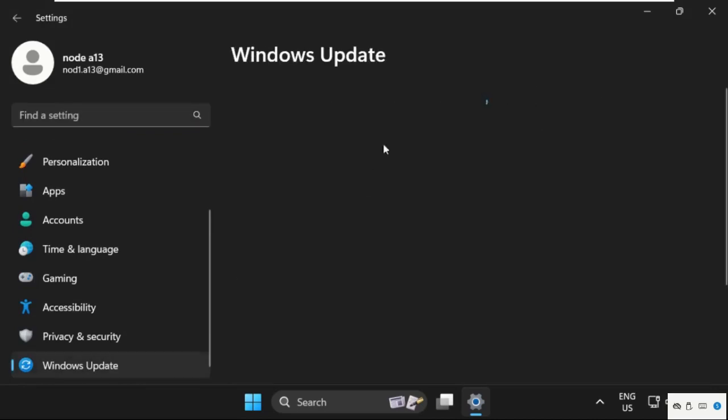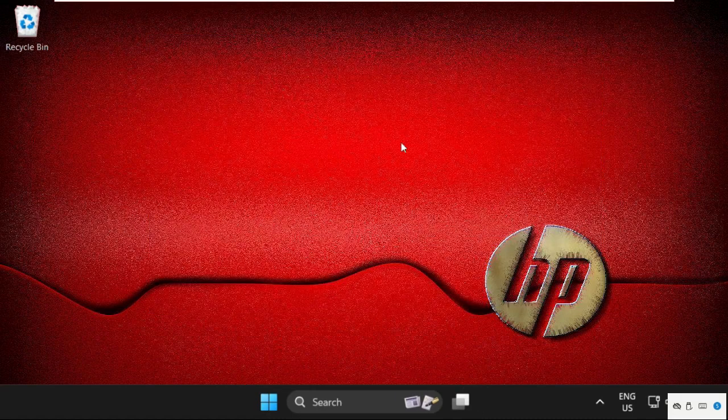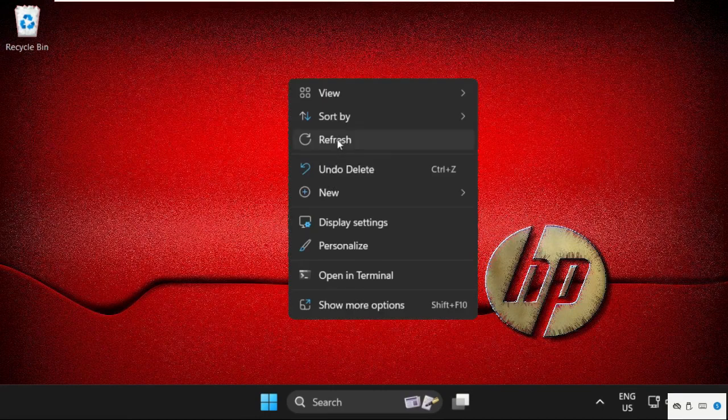click on Windows Update, and click here to check for the latest updates, and then download and install all the latest updates on your operating system. After that, make sure you connect your HDMI cable. Then that's it guys, you are good to go.